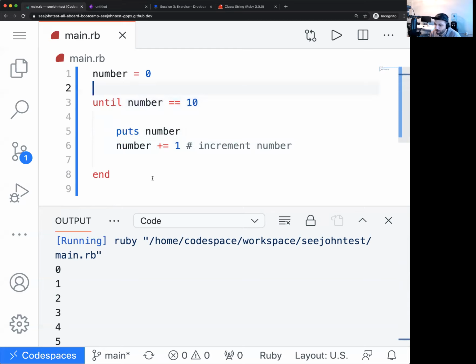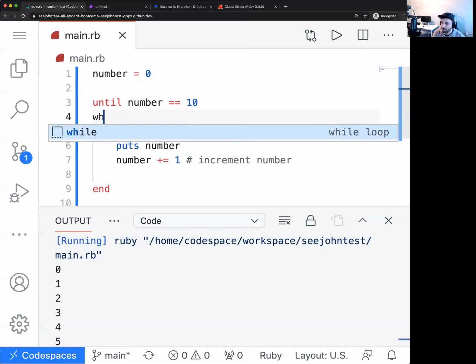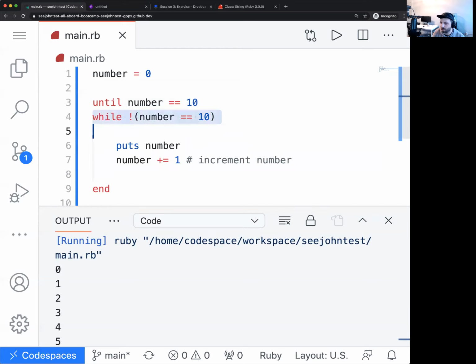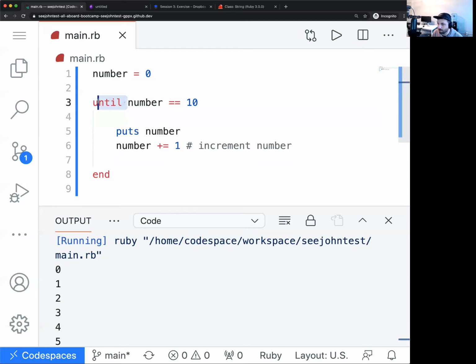Yeah, if you reload the code space, I think the code space has to be killed and recreated, but it does it transparently. So now we have until. It works just like while, except the other way around. So in other languages, you might have to write this like while not number is 10. In Ruby, you can use this until form, and it's the same thing. Yeah, it'll only go until 9 now.